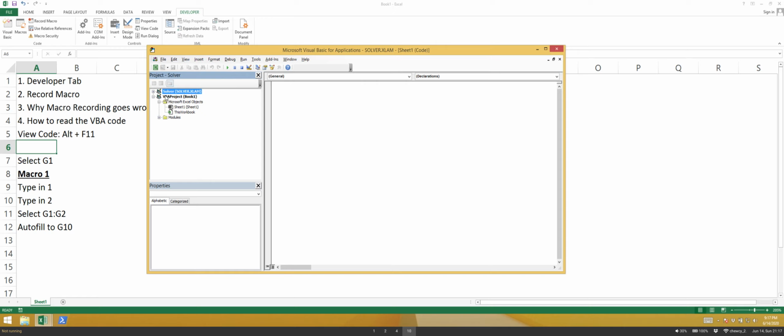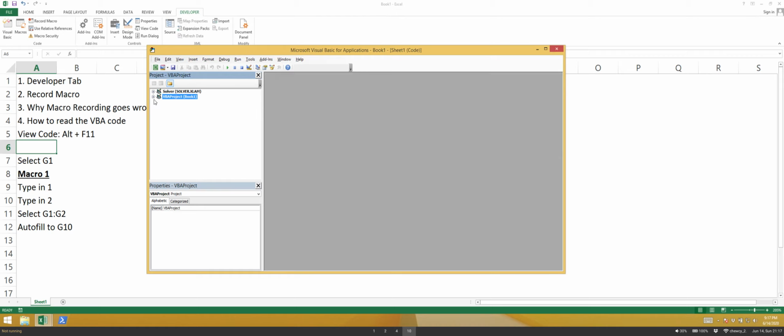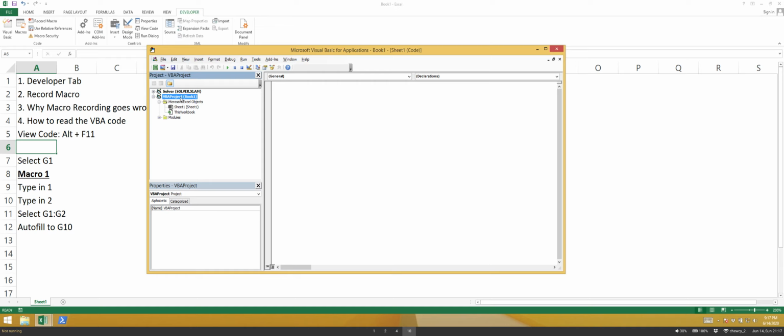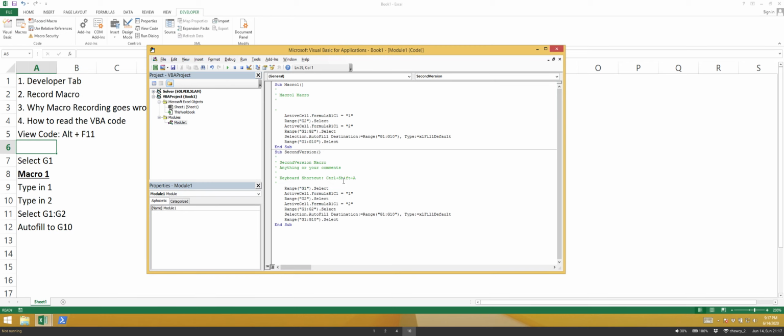Okay. Then VBAProject Book1 here refers to this Excel file Book1. Right. So inside this Book1, what objects do we have? We have Sheet1, which is this one, worksheet 1. And then ThisWorkbook refers to this workbook, everything. Okay. Modules here, they are actually inserted because we have recorded a macro earlier. So if you double click this Module1, you will see the two codes here.